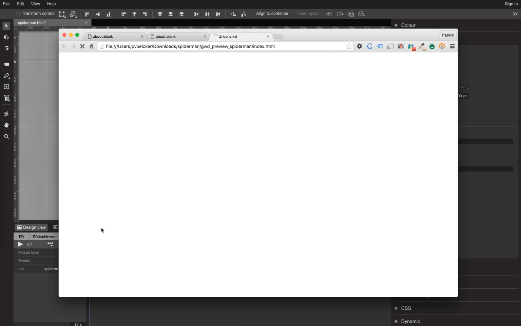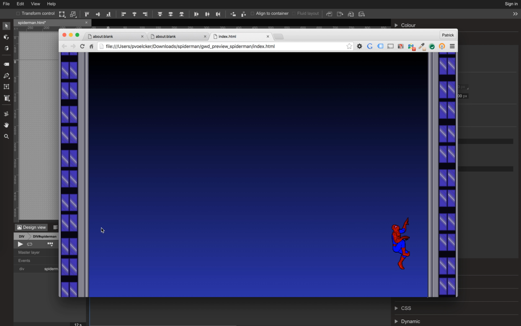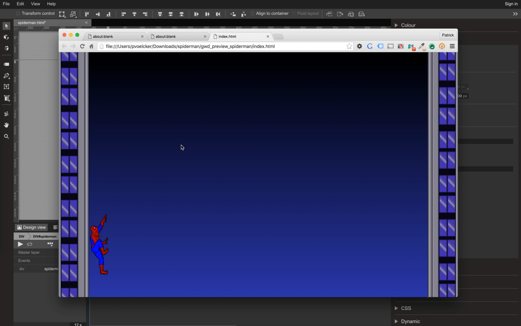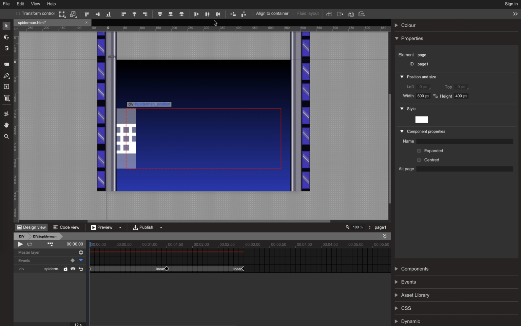Now let's have a look at the preview in the browser. Moving to the right and moving to the left again. Here we are perfectly. So Spiderman is now able to jump from the left skyscraper to the right. But we want to add some control now. So we also want to animate our sprite sheet. That's why we create a label, Spiderman left, and Spiderman right.